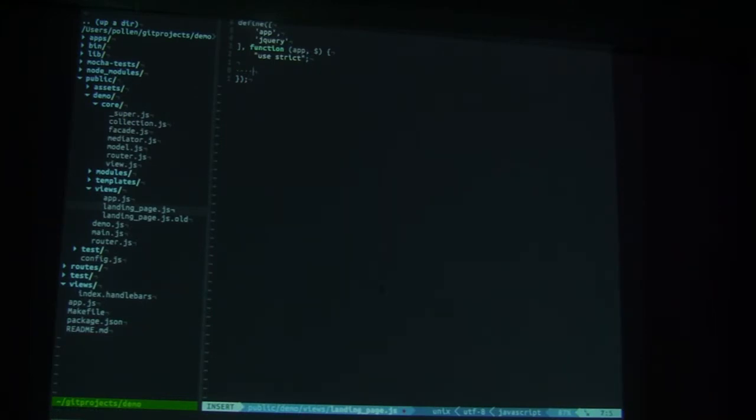And so then I can create my view, and I have Backbone aliased over to this app.mvc.view, which is just a default class that I set up that just extends Backbone's view. But then in here, I can just give it a render method, which is all it really needs.